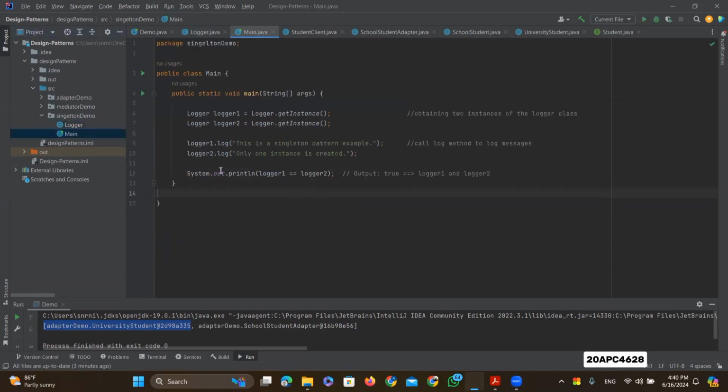This is the main method, main class. In here, we are creating two instances. We can't use the constructor to create a new instance because now the constructor is private. Because of that, we are using this getInstance method. In here, we confirm whether logger1 and logger2 are referencing the same instance by checking if logger1 equals logger2.